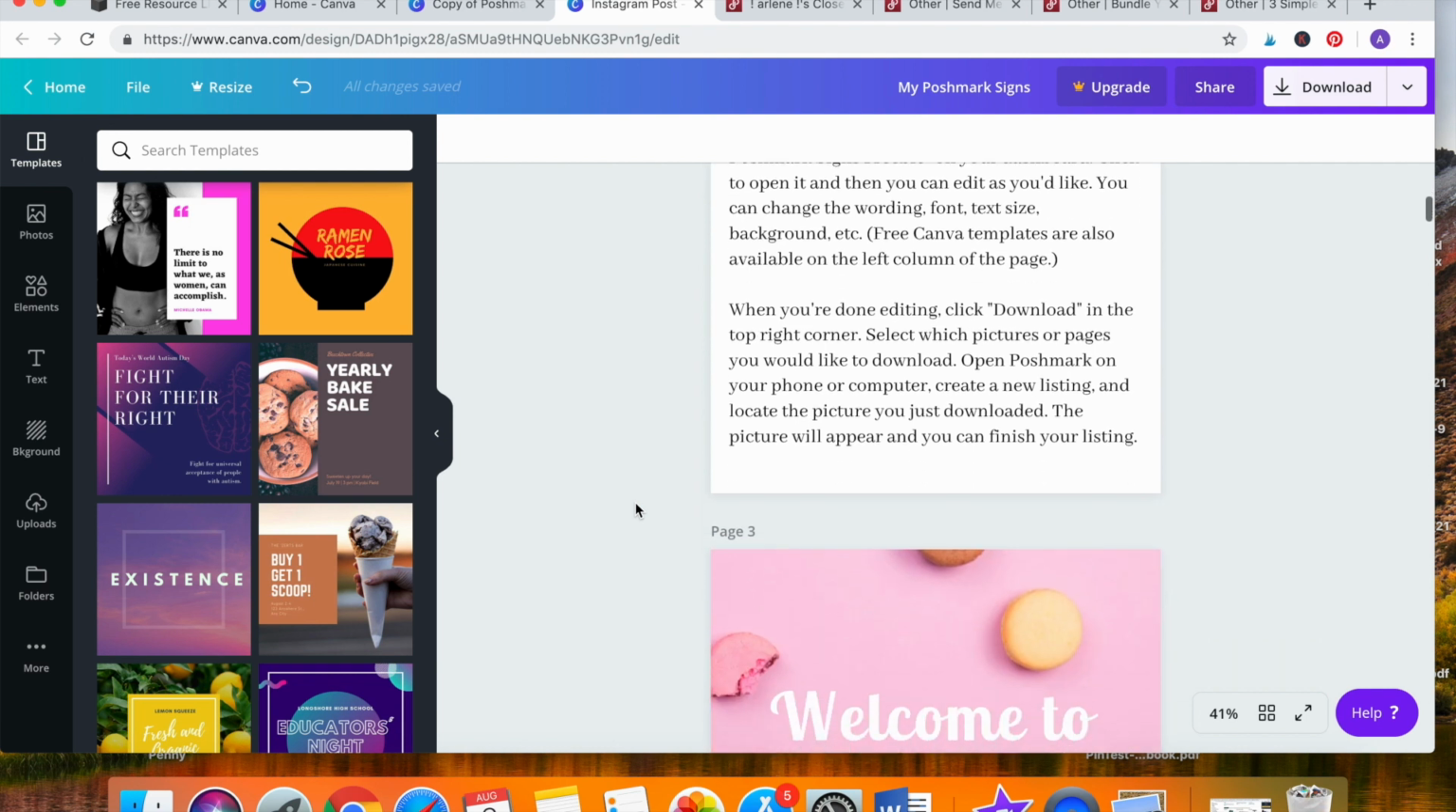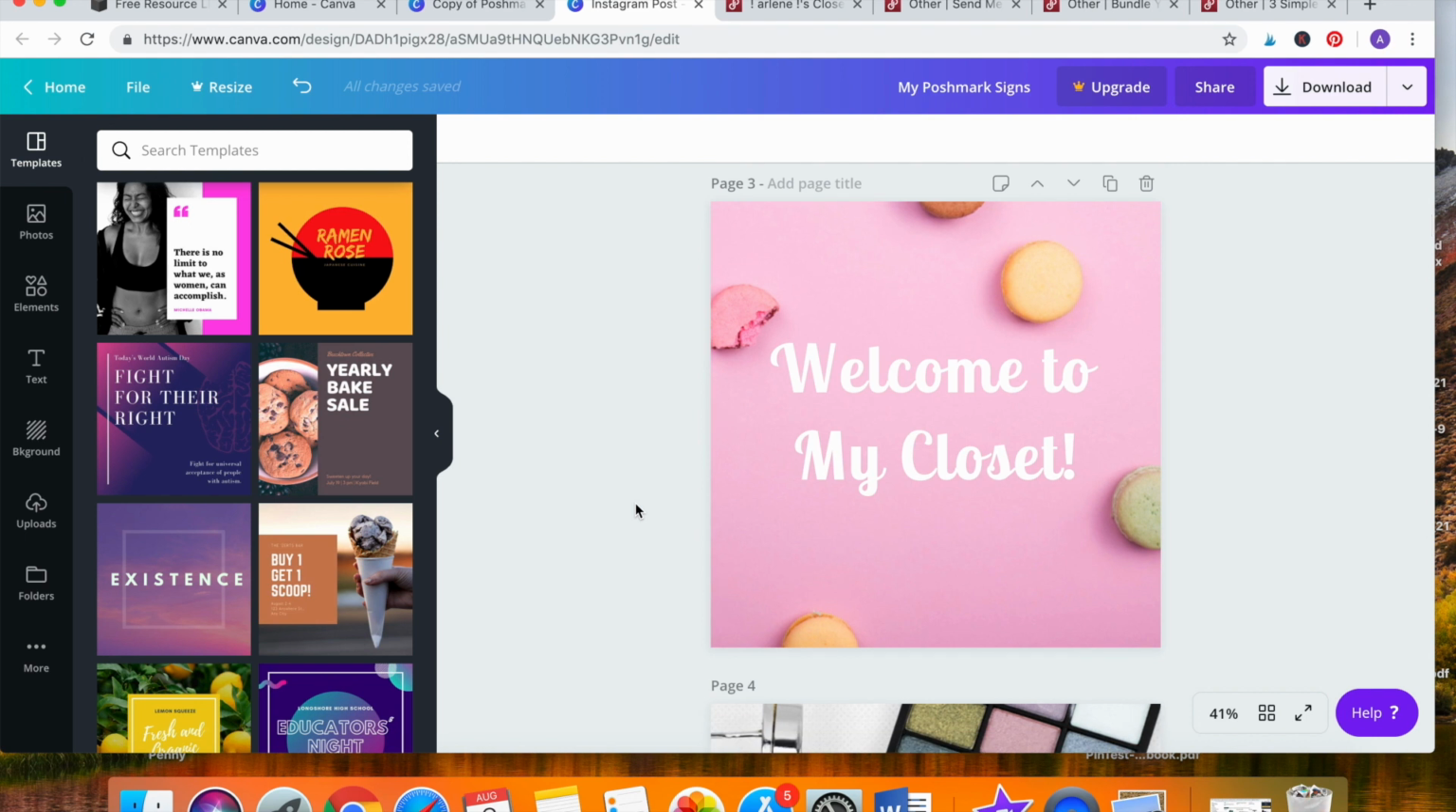So let's go through a few that I made. This is one I made. It says, "Welcome to my closet." And I like this because I like to welcome people to my closet. But I'm going to show you what you can do to edit it. And there are so many things you can do. I'm just going to show you a few here. I'm going to go to the top, this button here. This is a copy of the page because I do want to keep that one. So I'm going to do that.